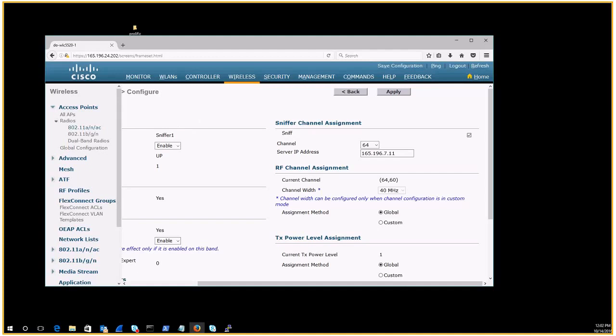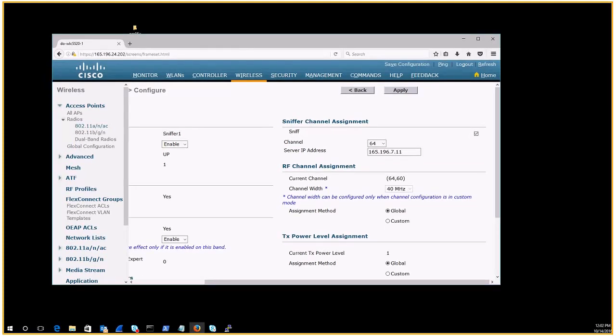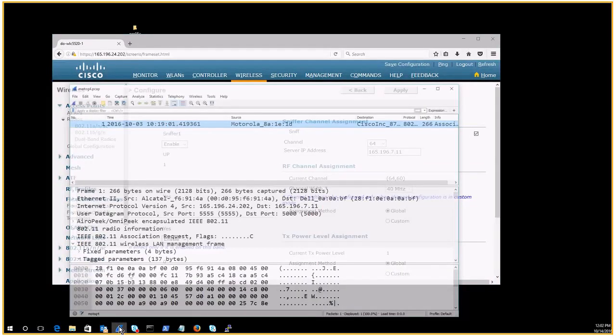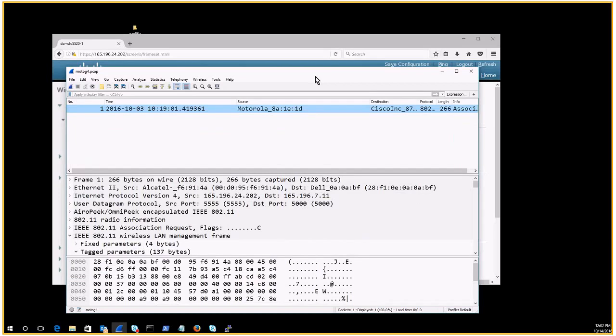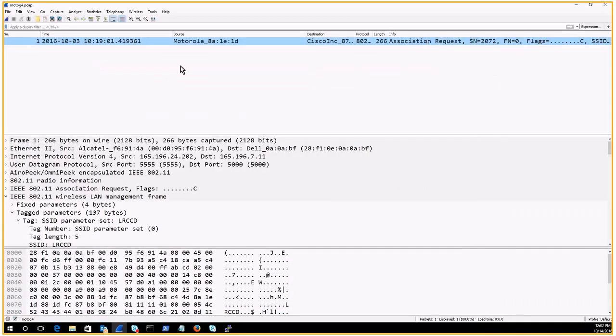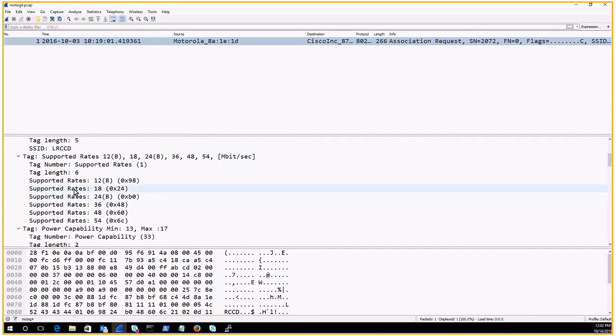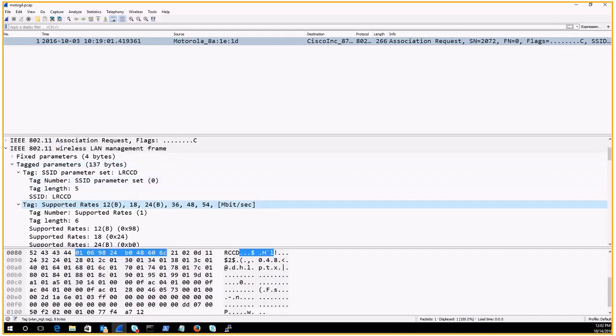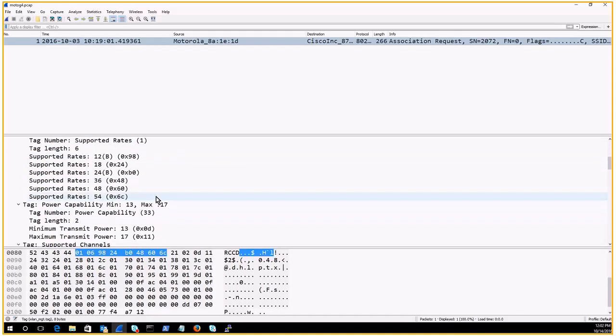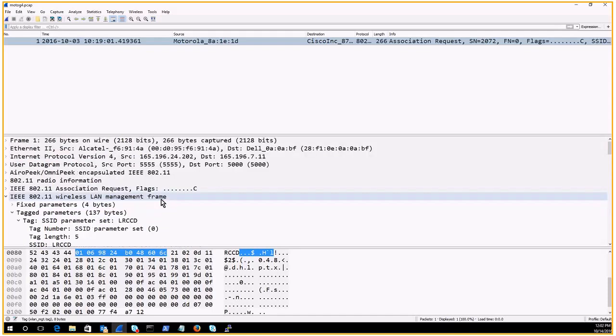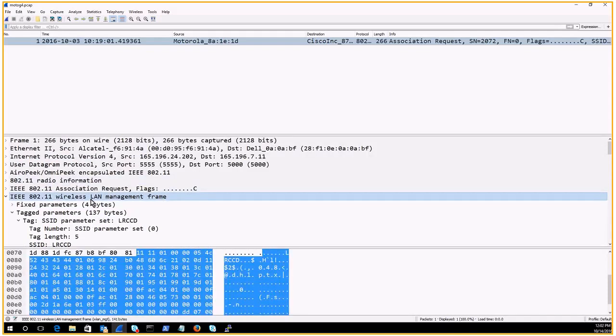Okay, so now let's take a look at some captures. The first capture we're going to look at is an association request. This is an association request from a Motorola G4 phone. We can see that it's decoded as an association request. What I'm going to show you here is where you see in the association request that the device supports 11K neighbor report. So here we have a wireless LAN management frame, and we're going to scroll down.